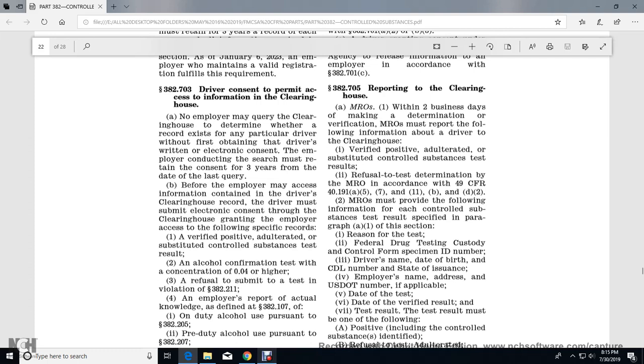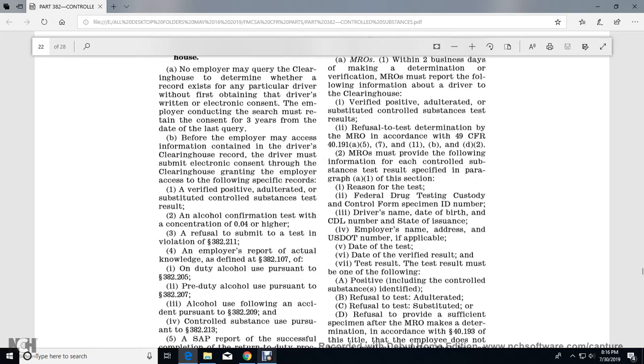The MROs must make the determination verification within 2 business days. MROs must report the following information about the driver to the clearinghouse: verified positive, adulterated, or substituted controlled substance test, and refusal to test determinations by the MRO in accordance with Title 49 CFR 40.129(a)(5), (7), (11), (b), and (d)(2). The MRO must provide the following information: each of the controlled substance test results specified in paragraph A1 of the section, the reason for the test, the federal drug testing custody and control form specimen ID number, the driver's name, date of birth, CDL number, date of issuance, employer's name and address, the U.S.